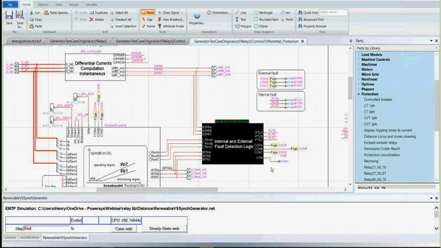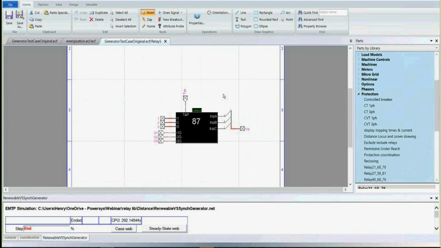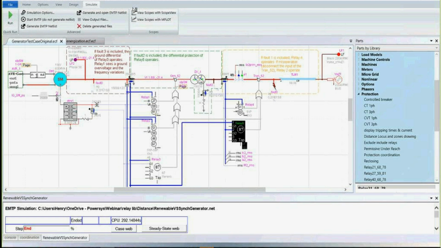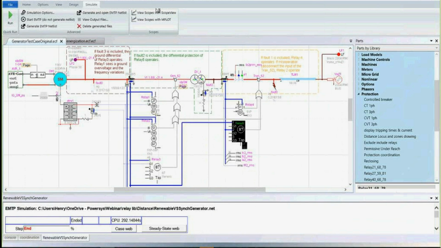I put some scopes manually here to see when this logic is detected or not, when the logic has detected something or not. I ran this simulation previously. Actually, I also saved a template in ScopeView. So let's just load this template because I have a few things to show you here.